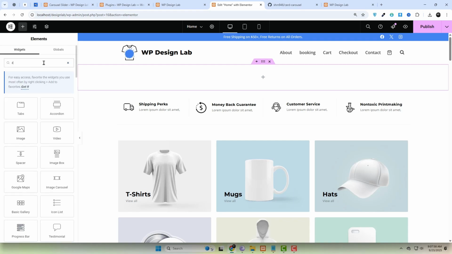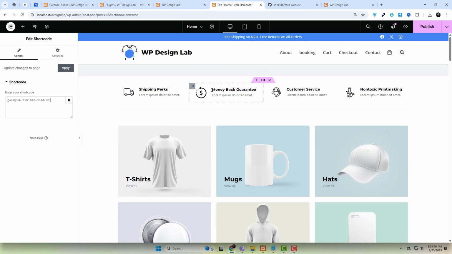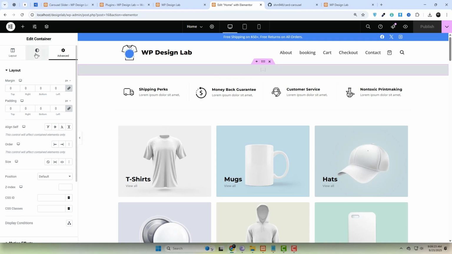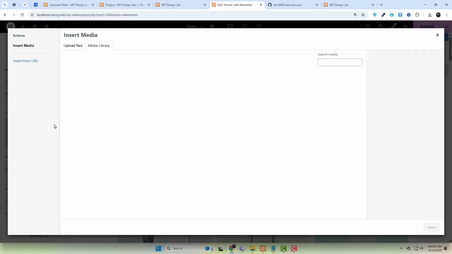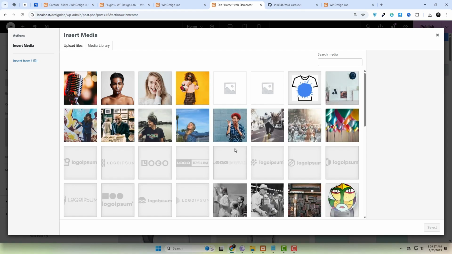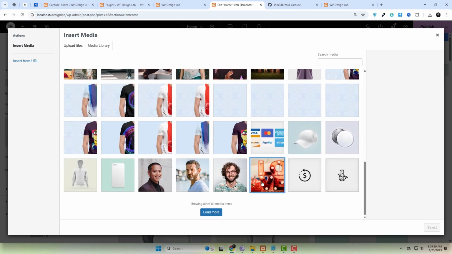Simply use the shortcode widget in Elementor and paste the shortcode there. The shortcode preview won't appear in the back end for easier editing. You can still enhance the slider section by adding a background image or even a video to give it a more stylish look.